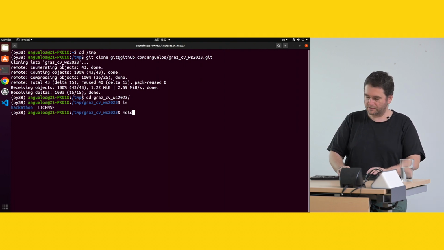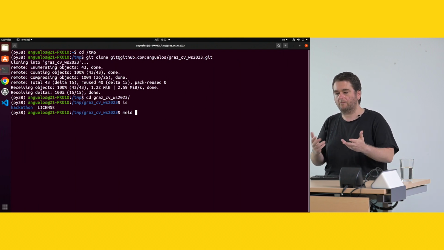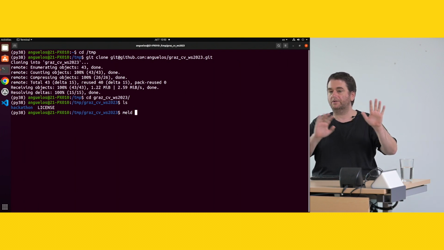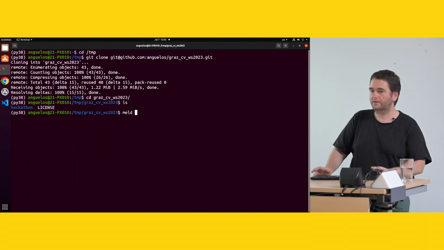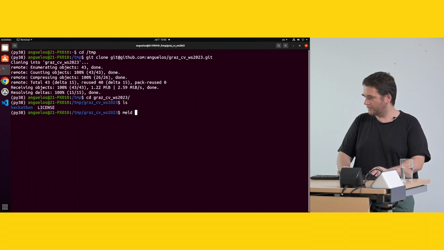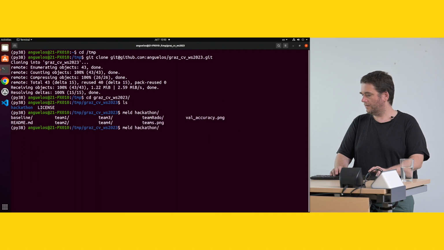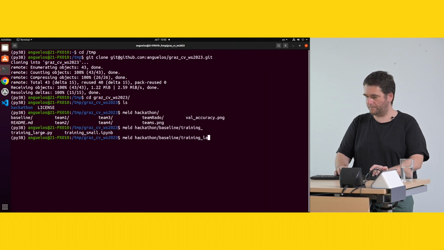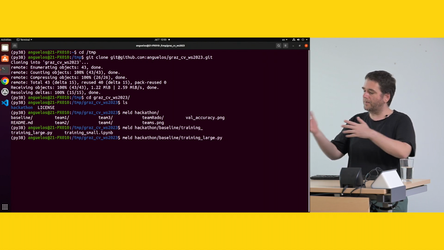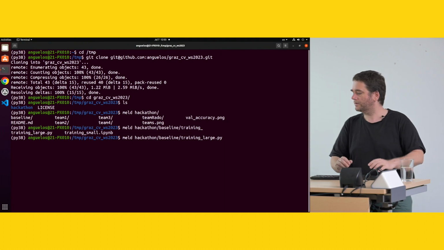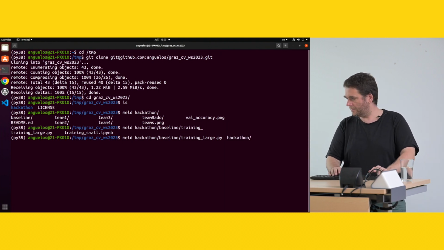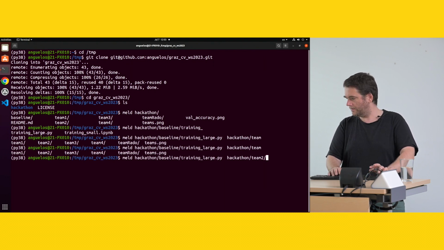There is this very nice graphical tool from programming that does more or less a visual diff between files. And we could maybe see a bit the difference between, let's say, the baseline interpreted as a script and team 2, which is the winner.